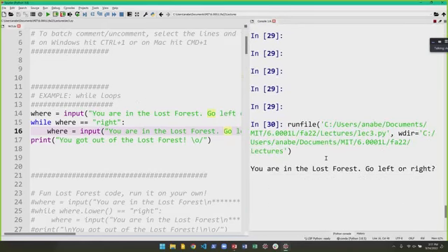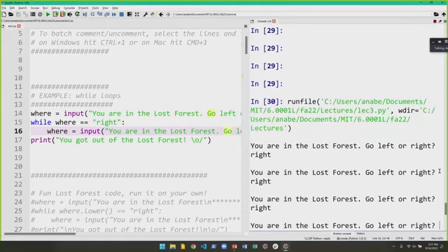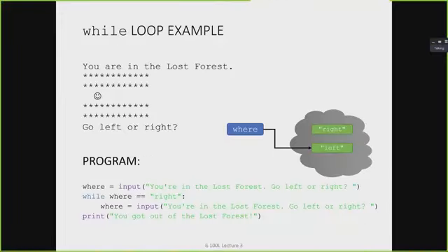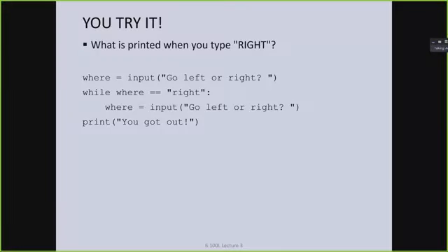So you're in the lost forest, go left or right. If I type in right, it just keeps asking me which way to go. And at some point, I can type in left, and I'm out. Okay. So it's pretty cool, right? We just made our own level in this text adventure.